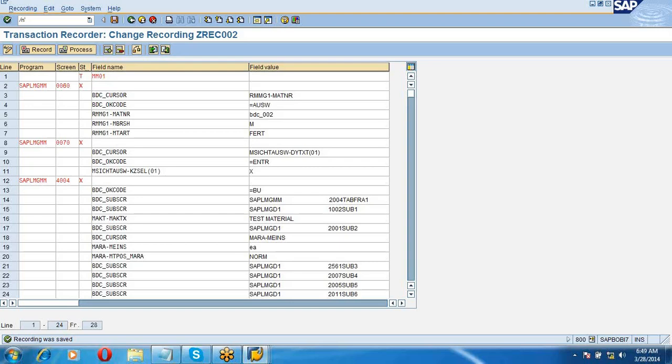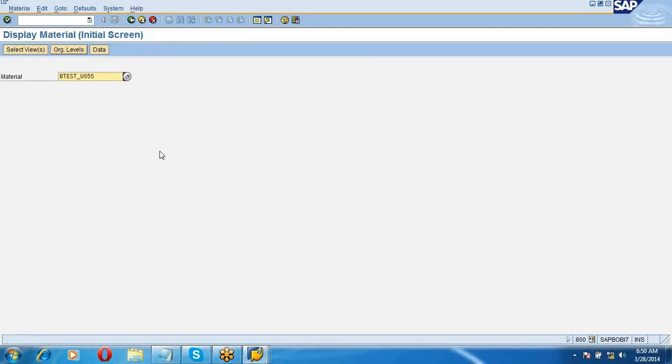ME21N, 22N, 23N. XD01, 02, 03. XK01, 02, 03. FD01, 02, 03. It's always like that. It's a sequence which SAP follows.